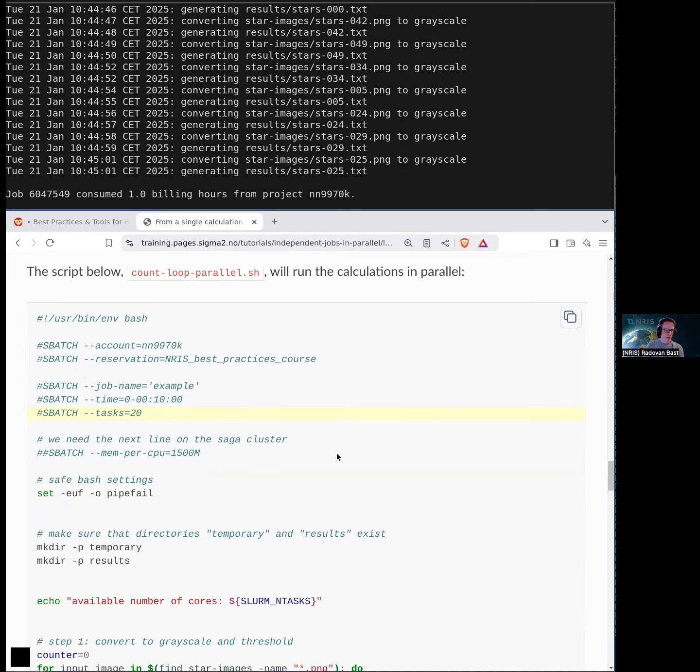Here, I will take our script from before, count loop, and I will make a few modifications, and I will call it count loop parallel. I want to first walk you through these modifications, and then we will test it out. One modification is that I will ask for 20 cores. We know that on its own, this thing will not do it, so I need to do a little bit more.